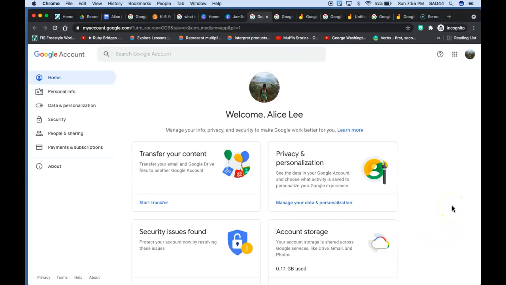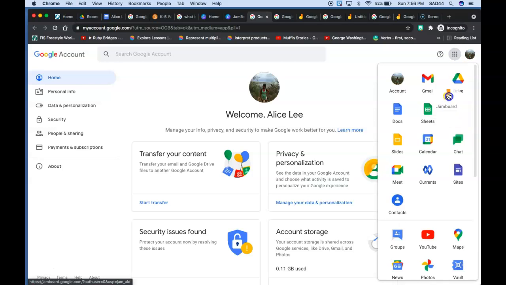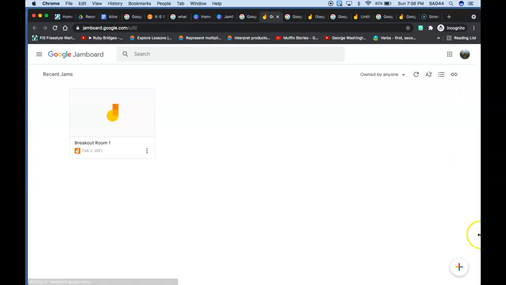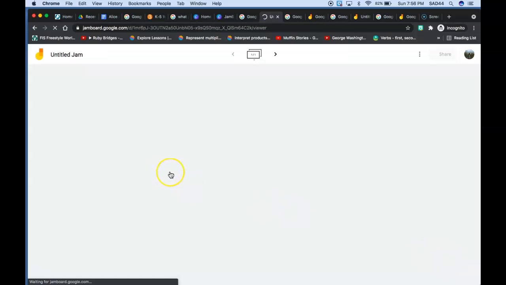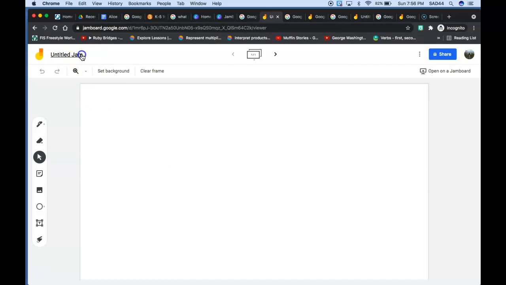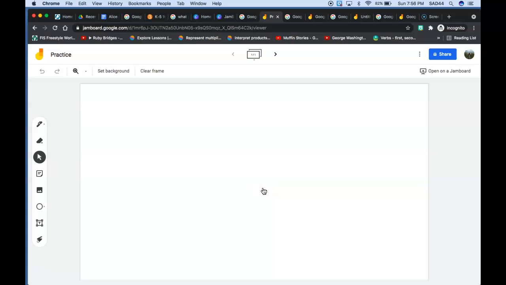To access Jamboard, go to Google, where you sign into your apps, and you will see Jamboard. And if you really like it, you may want to move it right up to the top. Click on that, and to get started with your first jam, you're going to hit the plus. All your jams will be stored right here. You may want to title your jam to start with. And then I'm going to introduce you to these tools on the left here.